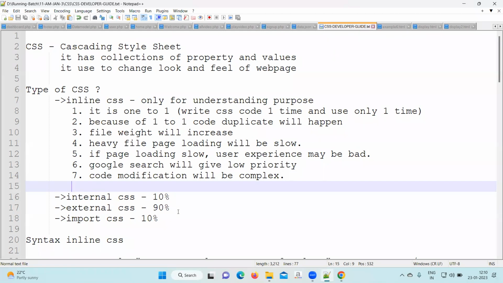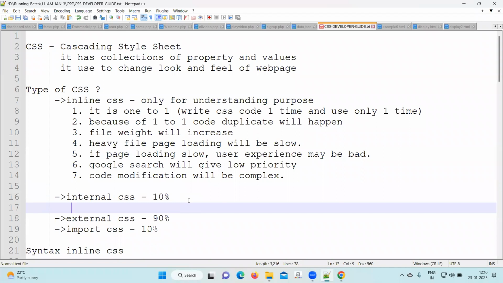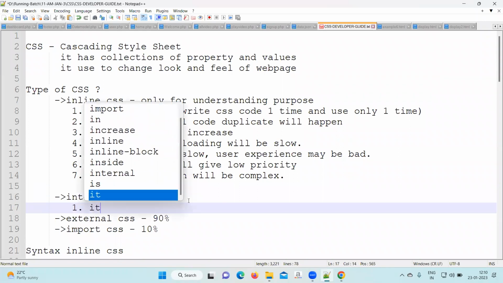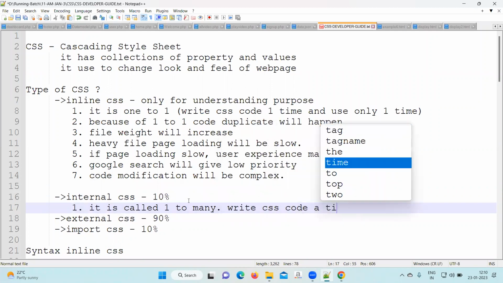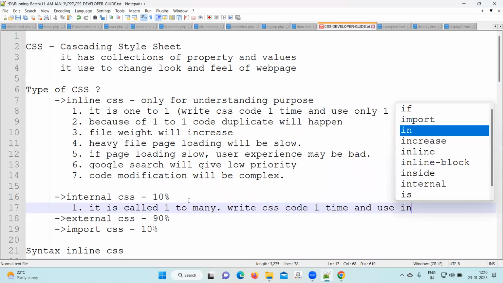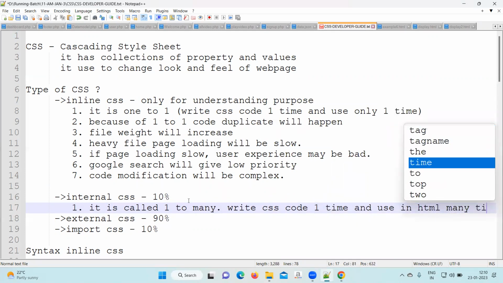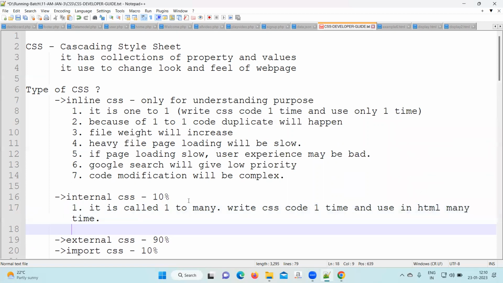Right, next come to the internal CSS. In internal CSS, it is called one-to-many: write the CSS code one time and use it in HTML many times. That we saw in one example.